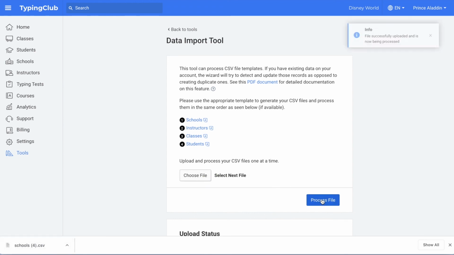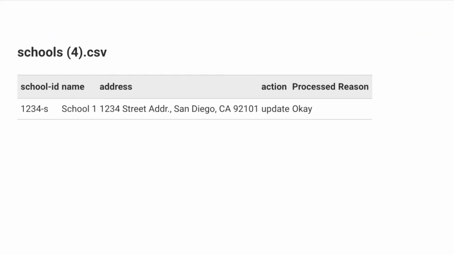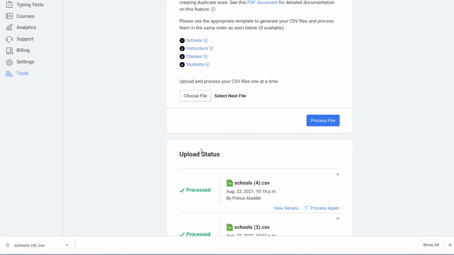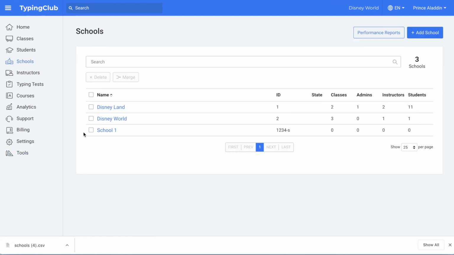Click Process File. And then scroll down and you'll see them under Upload Status. You'll see that it was processed. You can also view the details. So you can view all of the schools that were added and all of their information. Under Processed, you see it was processed okay. If it wasn't processed okay, there would be a reason. And then if I go to my schools, I can see that the new school was added.